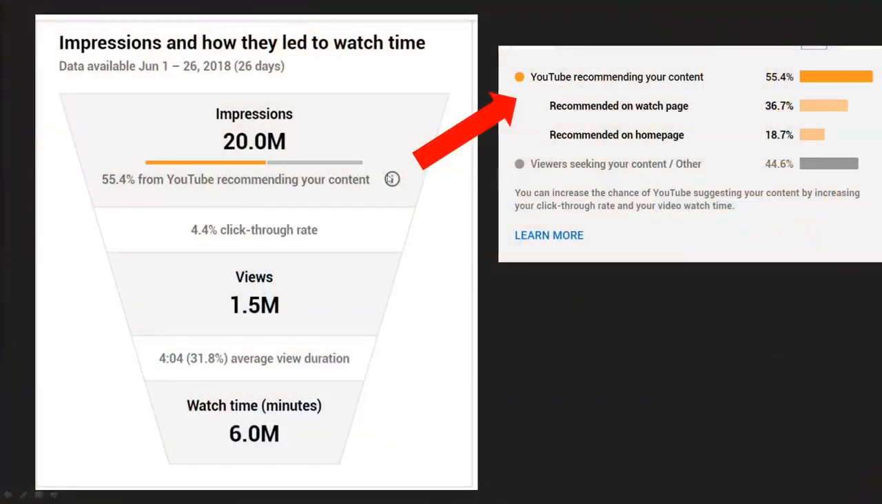So what happens if you click this eye, it explains how to get YouTube to promote you more. And it says this: you can increase the chance of YouTube suggesting your content by increasing your click-through rate and your video watch time. Okay, so at the top of this now, Think Media gets 20 million impressions per this particular month. 4.4% of people, though, clicked through and actually said, okay, I saw that thumbnail, I want to go watch it. Got it? So if I can get that click-through rate higher, and that's a pretty solid click-through rate, a lot of times you'll see like 1s and 2s. If you're at 4, if you get over 5, you're crushing it.